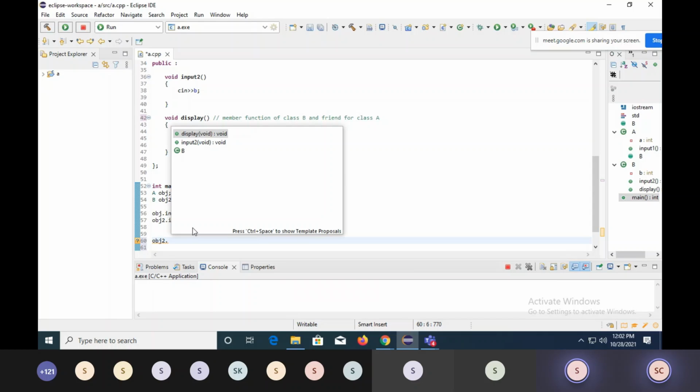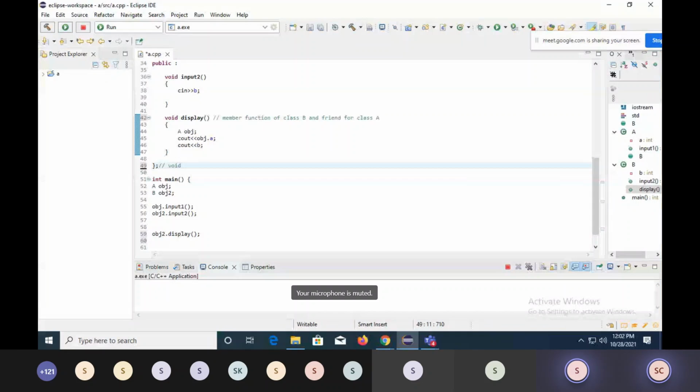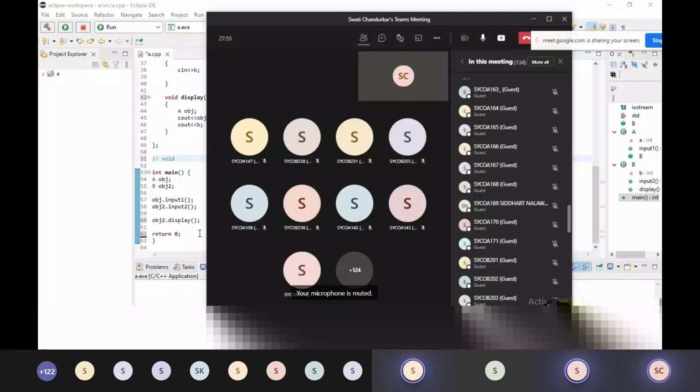Can I write down this definition outside? Yes, we can write it down as it is a member function. You can write it down here also. The syntax will be void. Anyone tell me the syntax? If anyone wishes to tell me, they can. What is the syntax of writing the function outside the class? Return type of the function. Tell me for the display. Void. Yes.